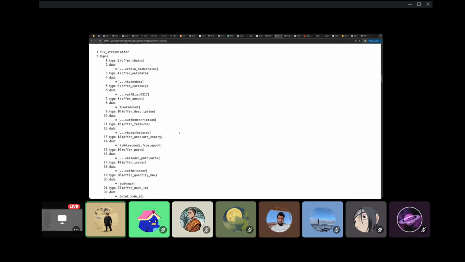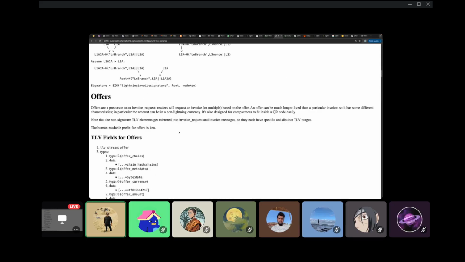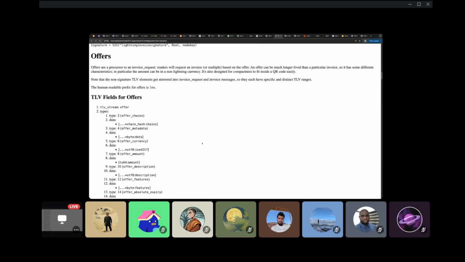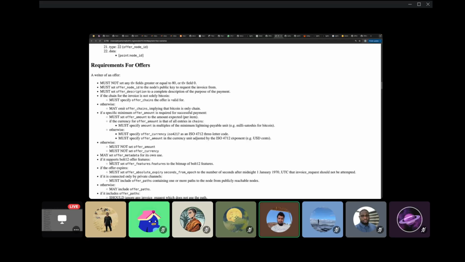Right, got it. In Bolt 11, to create a proof of payment, you would have to reveal the full transaction. Got it. Fine. Yeah. So now let's hop over to Core Lightning and see what Bolt 12 looks like.